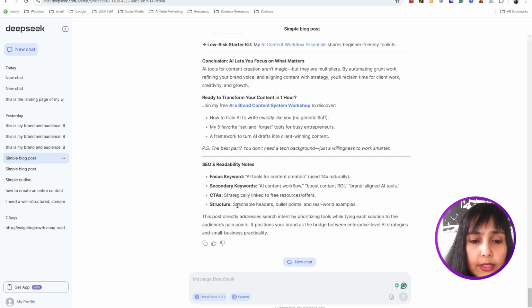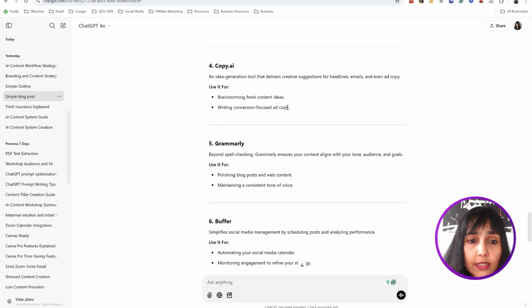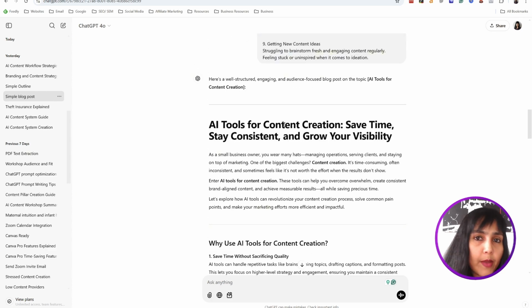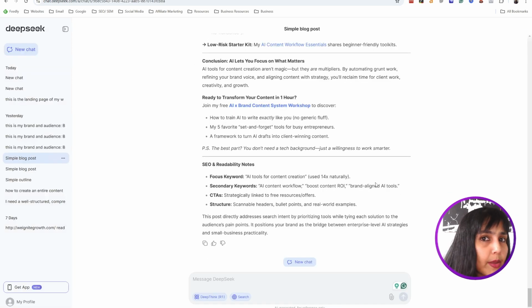Structure, CTAs, scannable headers, bullet points, real-world examples, AI content workflow, boost content ROI, brand alliance. These are all secondary keywords related to AI tools for content creation, and it says it used it 14 times naturally. So this is brilliant. It is more comprehensive, again, as I said, but this is very generic, run-of-the-mill, right? This is what you expect an AI tool to create. This is not what I expect an AI tool to create. So that kind of took me by surprise about how much it focuses on the pain point.